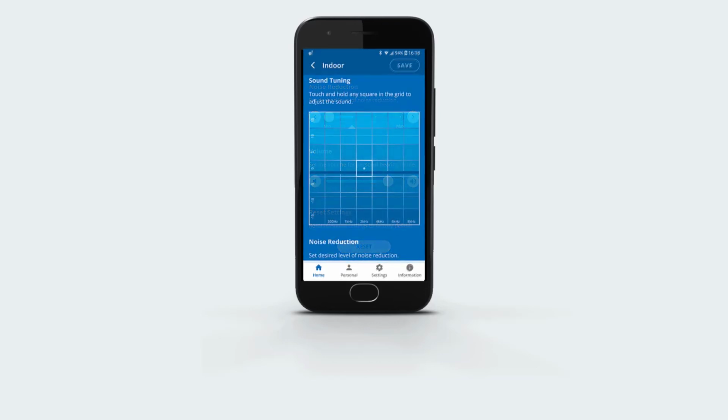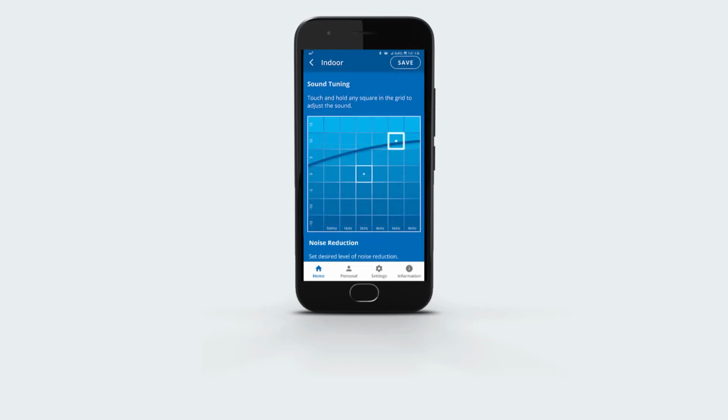Now let's scroll back up to the grid. In order to customize how you hear in the current sound environment, touch and hold the dot in the grid until the phone vibrates and the square you're touching is framed in white. By moving the dot around the grid, you are changing different parameters of sound enhancement. Experiment with this until you find the best setting for your current environment. Now you can save your current setting. Each of the profiles is personalized separately.